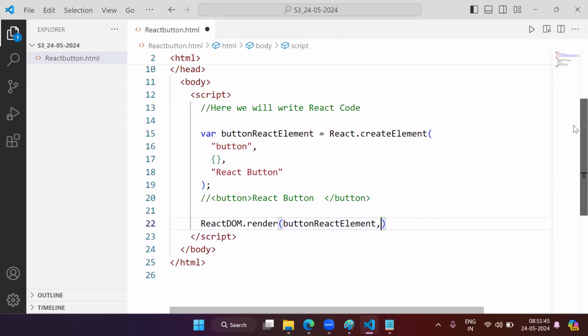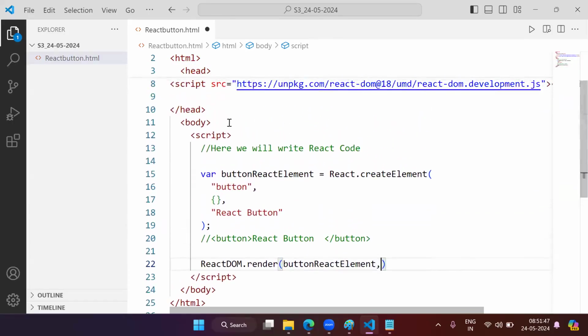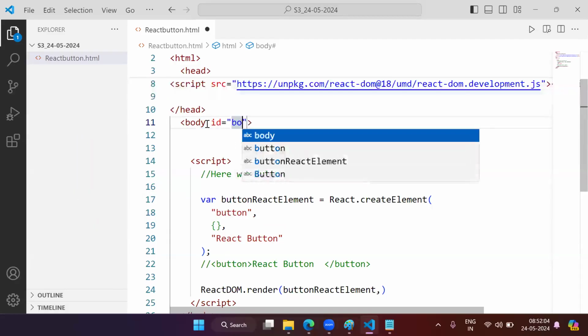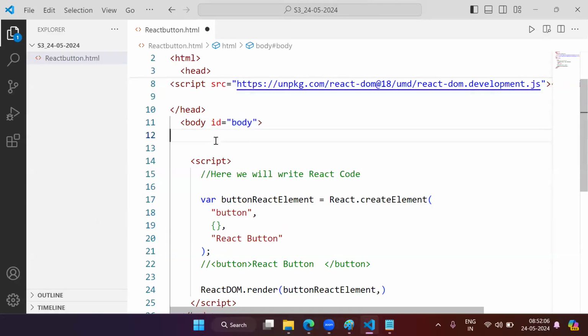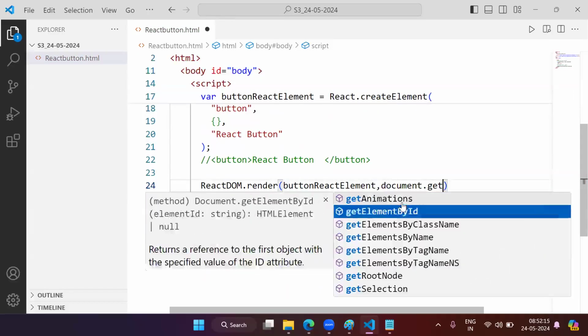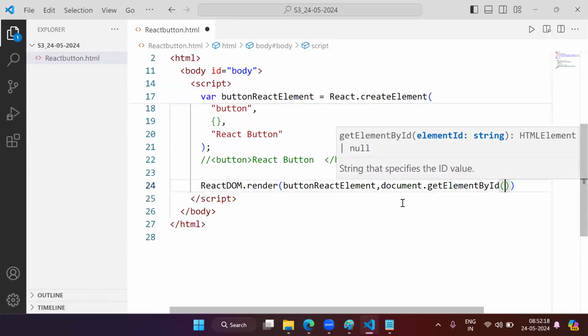So I want to add my React element exactly inside this body only. Here I want to add inside this body. So we have to provide the second argument as a reference of this body. How to provide the reference of this body? For that, you can assign one ID to this body. Whatever value you want, you can do it. And then simply you have to use your JavaScript knowledge, that is document.getElementById of body.